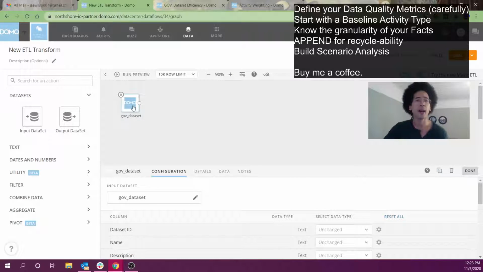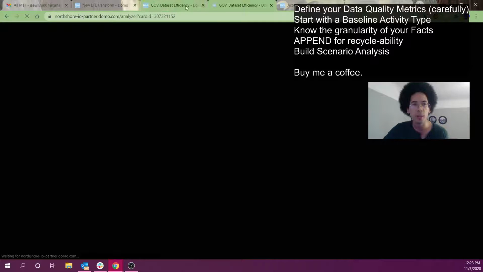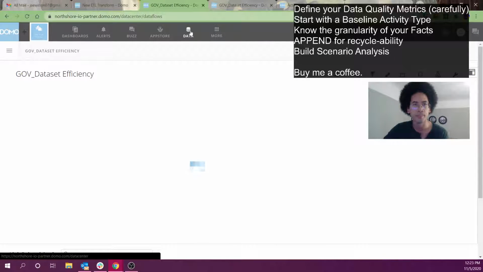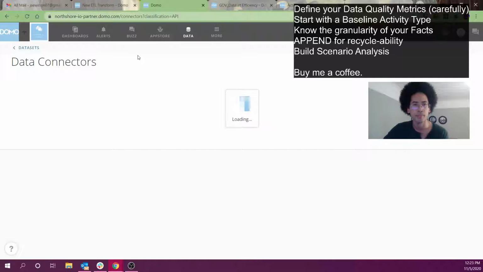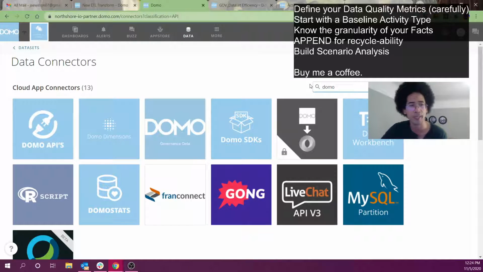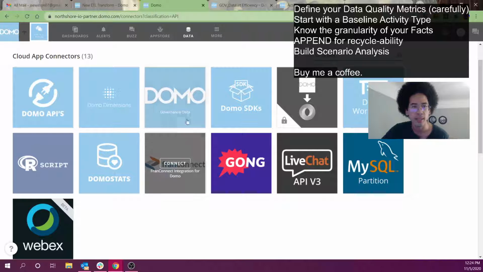So if you're not familiar with them already, Domo has produced a series of governance datasets and Domo Stats datasets, which I will be using in this tutorial. Let's take a quick look at those in case you're not familiar. So you can go into the Data tab, create a new dataset using our data connectors. This will obviously list out all of the connectors under the sun, but if I type for Domo, I'll see some of the connectors that are specific to Domo. And right now, we're going to look at Domo Governance.